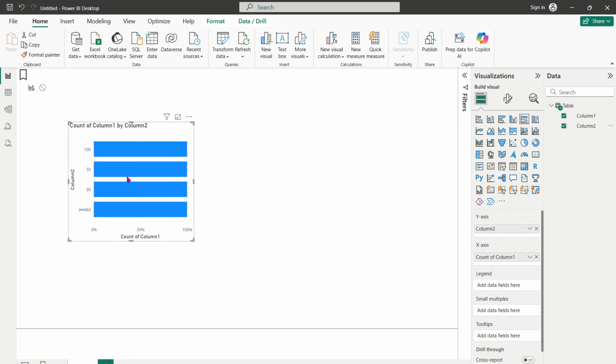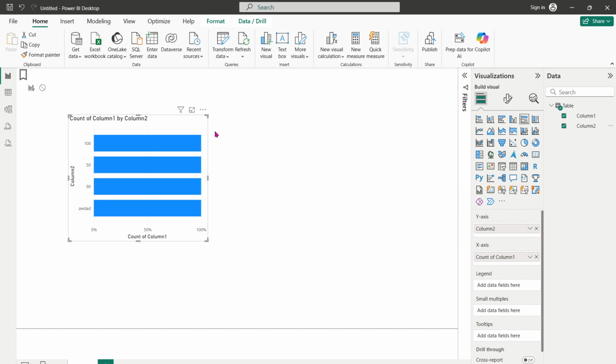Power BI offers a variety of formatting options, including color themes, labels, and data points. Spend some time exploring these options to see how they can enhance your chart. And there you have it. With just a few straightforward steps, you've now created a line and stacked bar chart in Power BI.